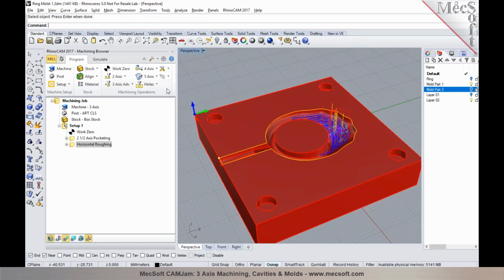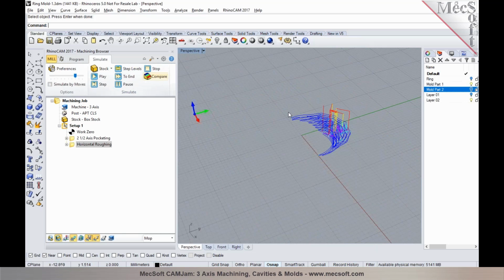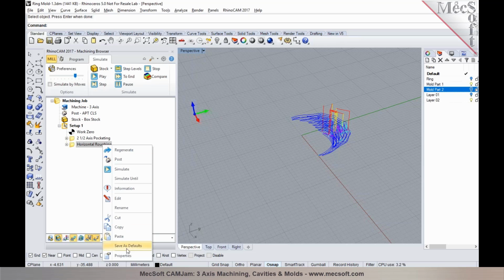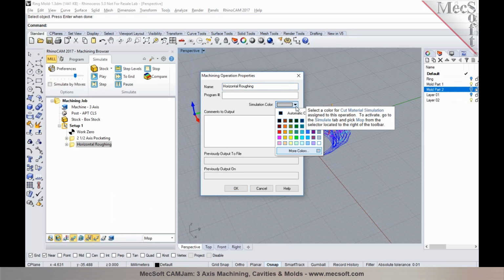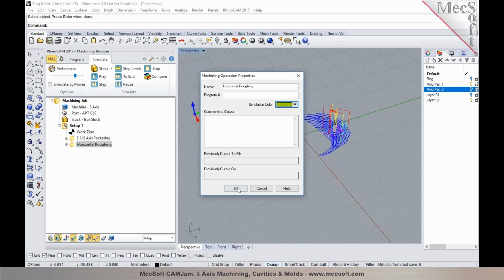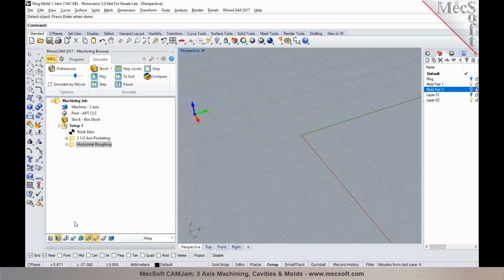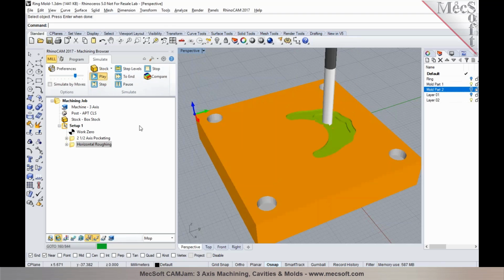Now before I program a re-roughing operation, I would need to run a verification or simulation. So I'll go ahead and assign a color for the simulation. I'm going to change this to a different color in here for the simulation for the roughing, and then select play to run the verification. So we now have the roughing operation being simulated.